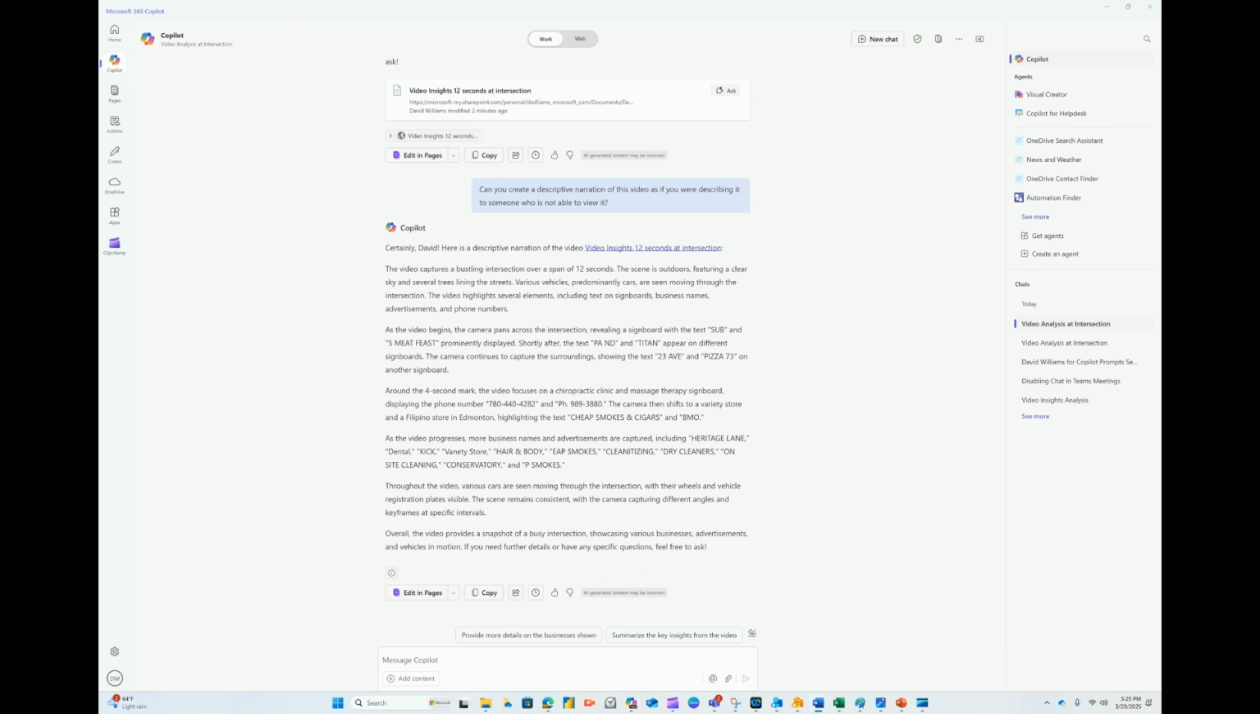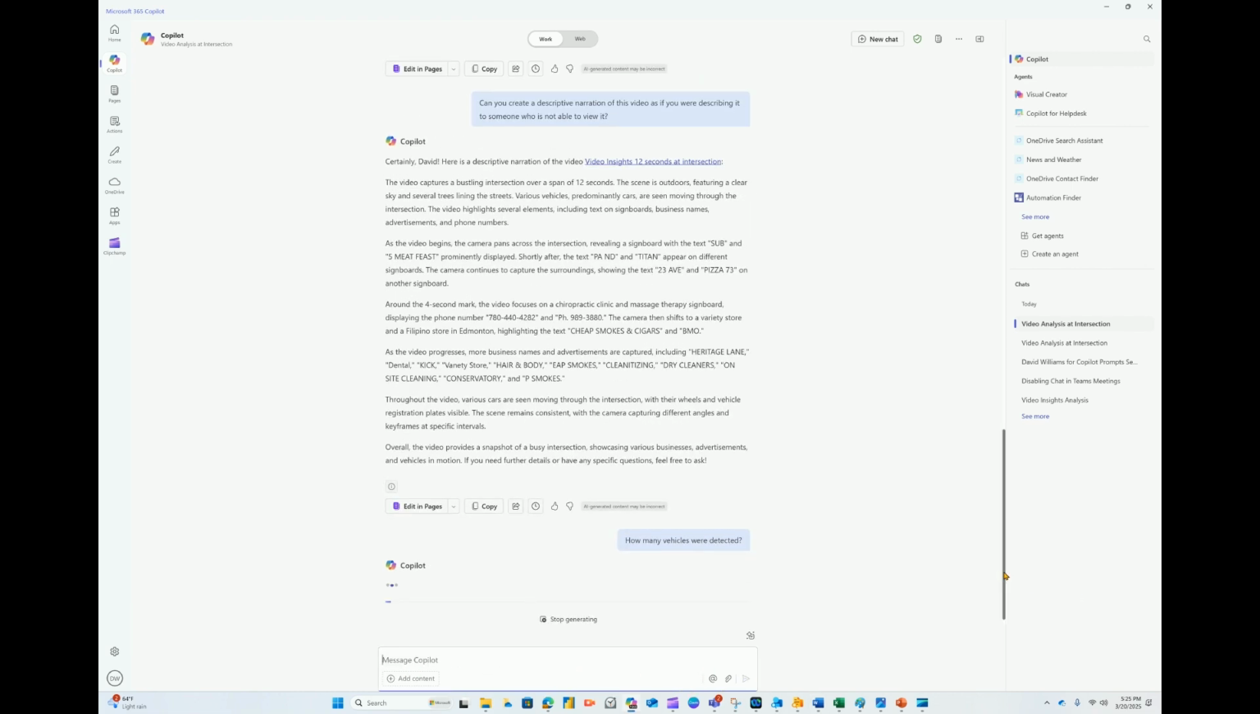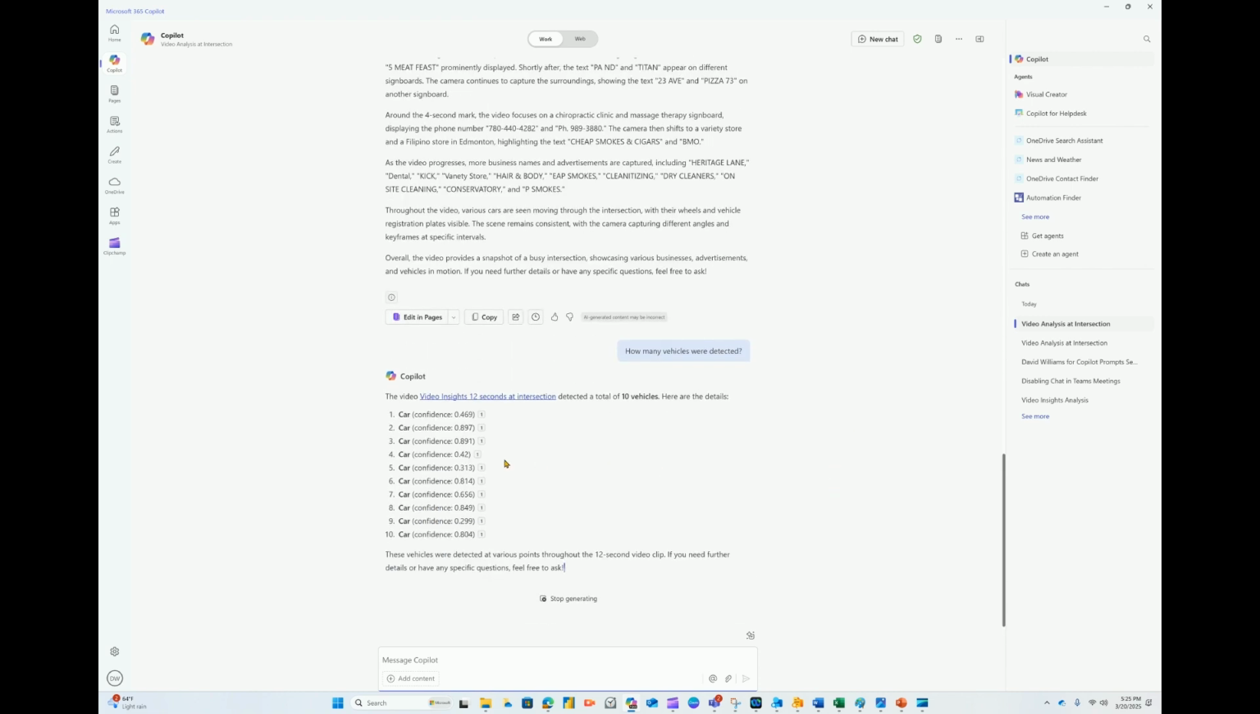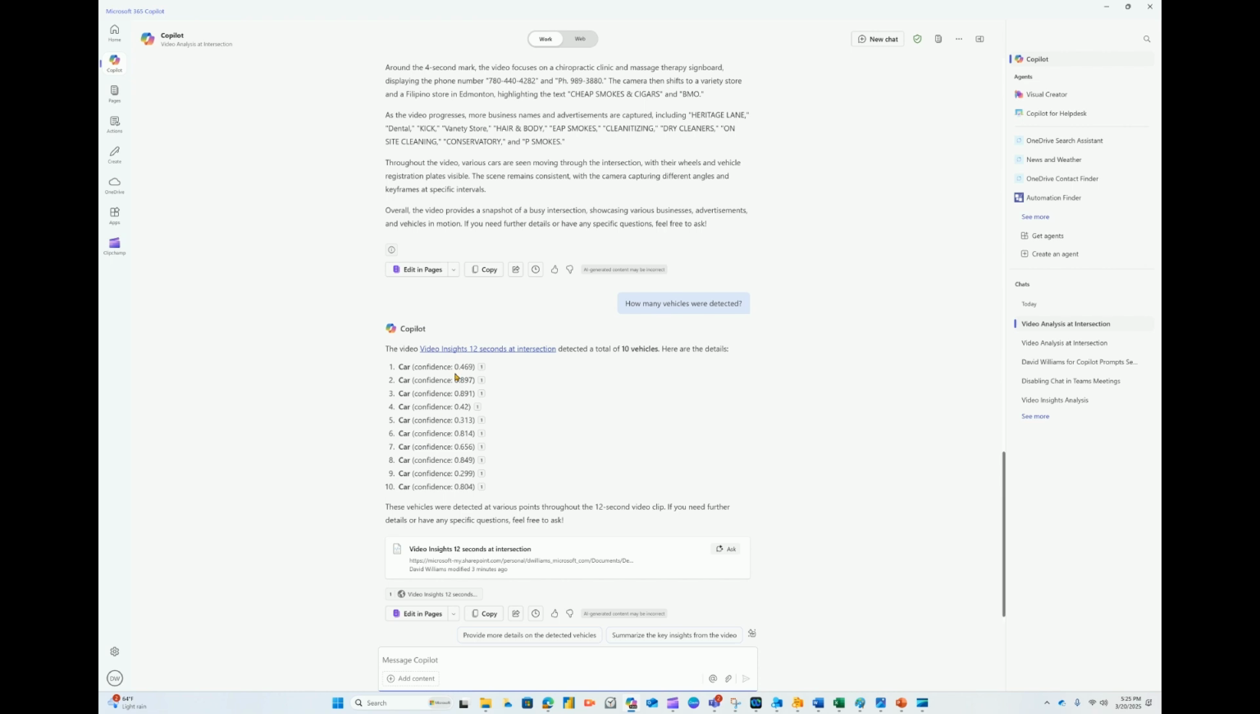So then I want to get into a little more detail. It tells me that there's vehicles. Now I want to ask a question: how many vehicles were detected? And we'll see. It looks like there were 10 vehicles, and it shows me the timing and the confidence score that those are vehicles. And of course, it's referenced back to the document, which is the JSON file. So there are 10 cars.